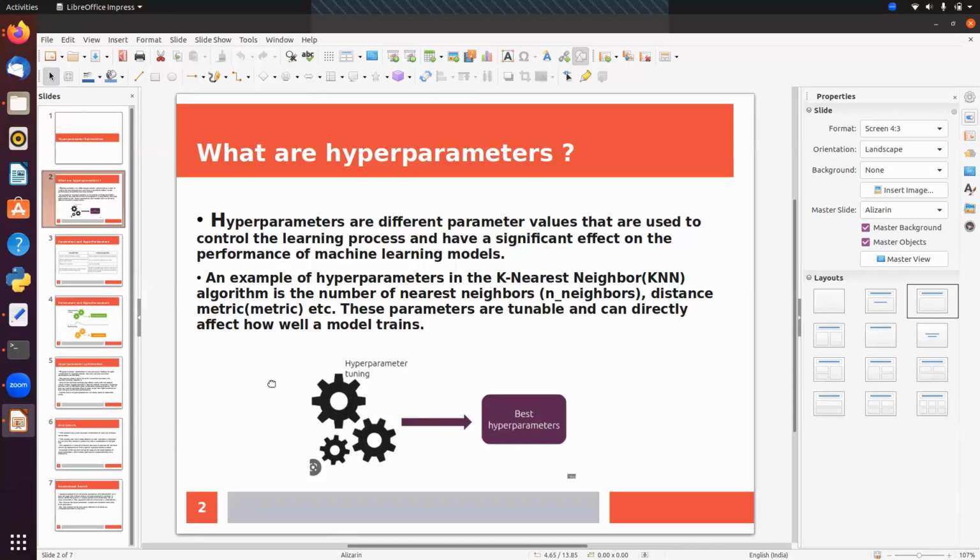Whenever we start model training, we have to pass some values to the hyperparameters, or we can use them with their default values. But default values will not work on every data set. So sometimes we have to perform hyperparameter tuning so that we can get the best value of the hyperparameters.